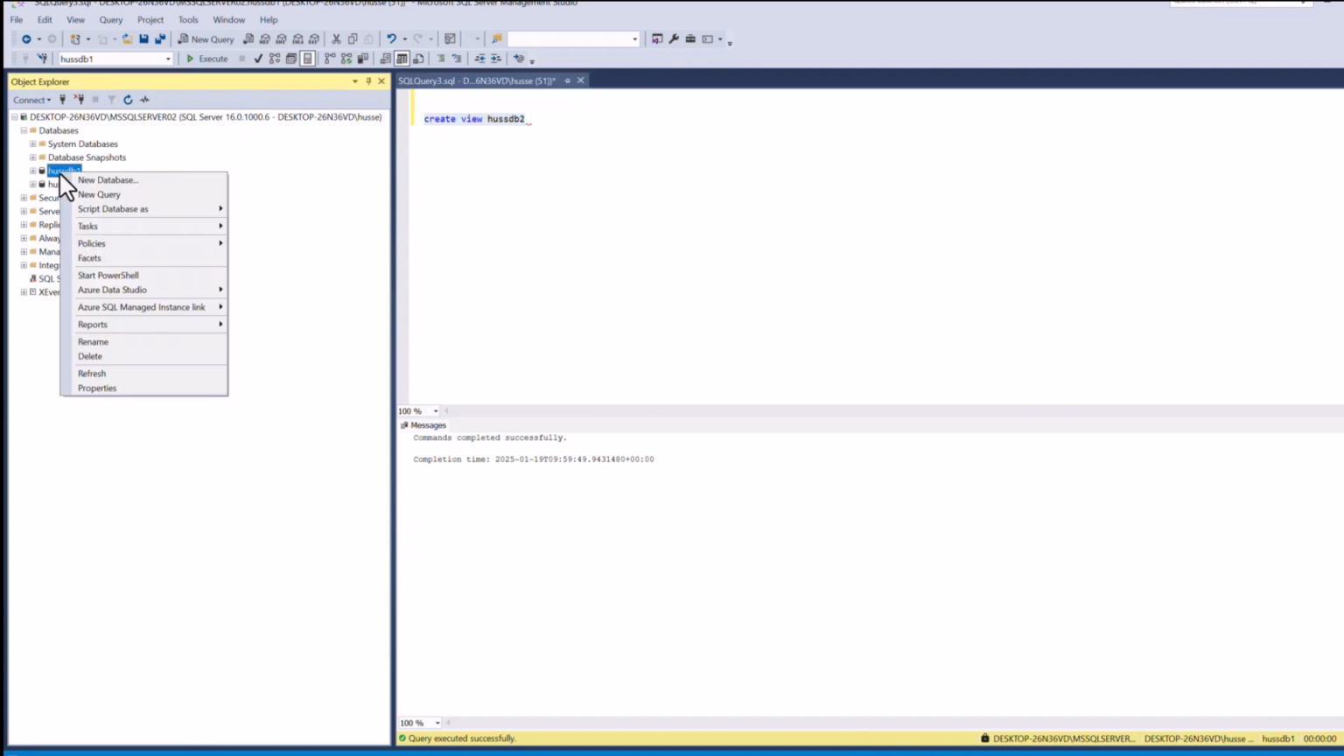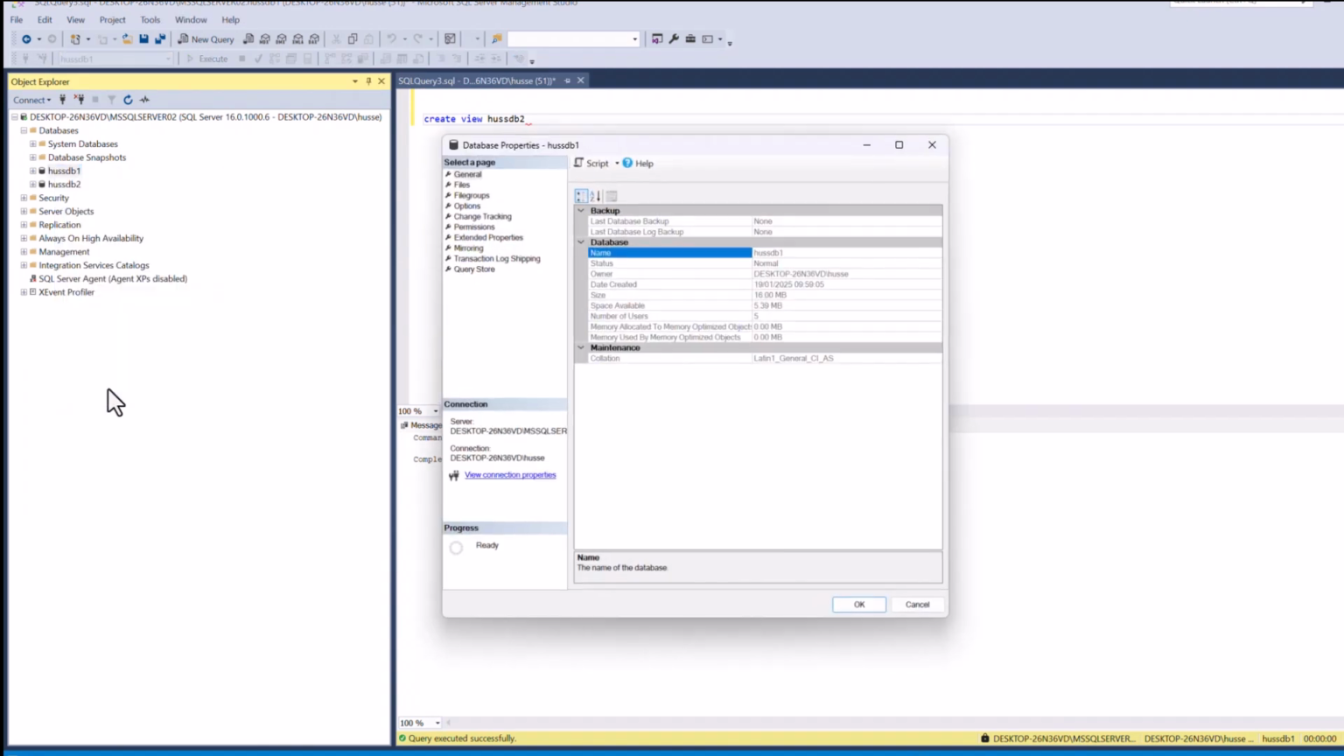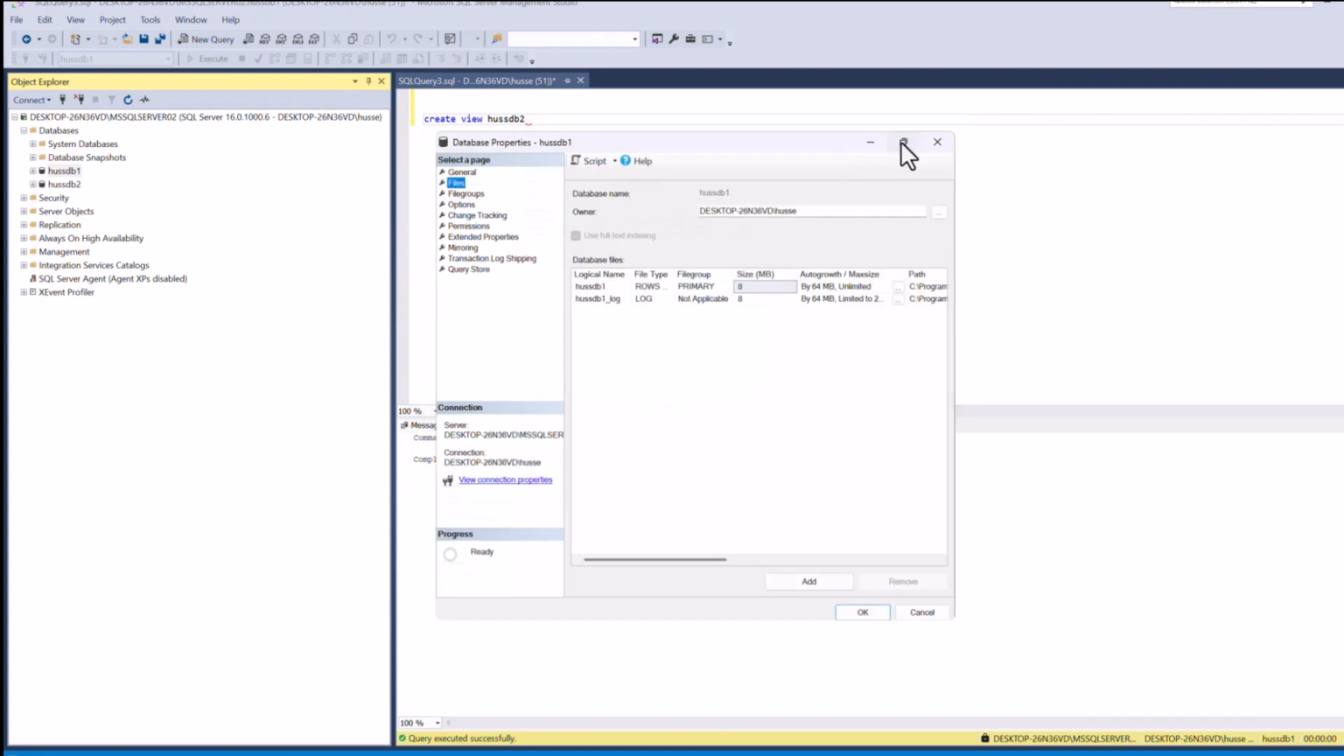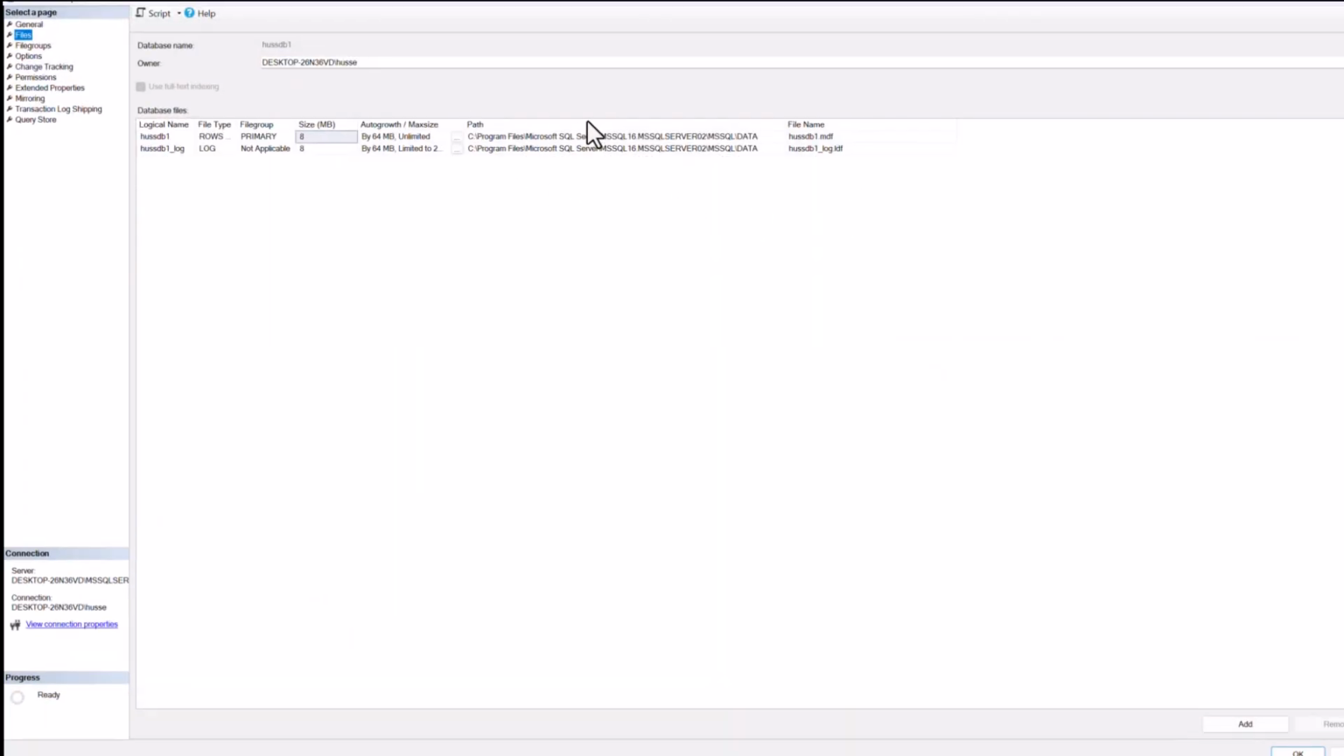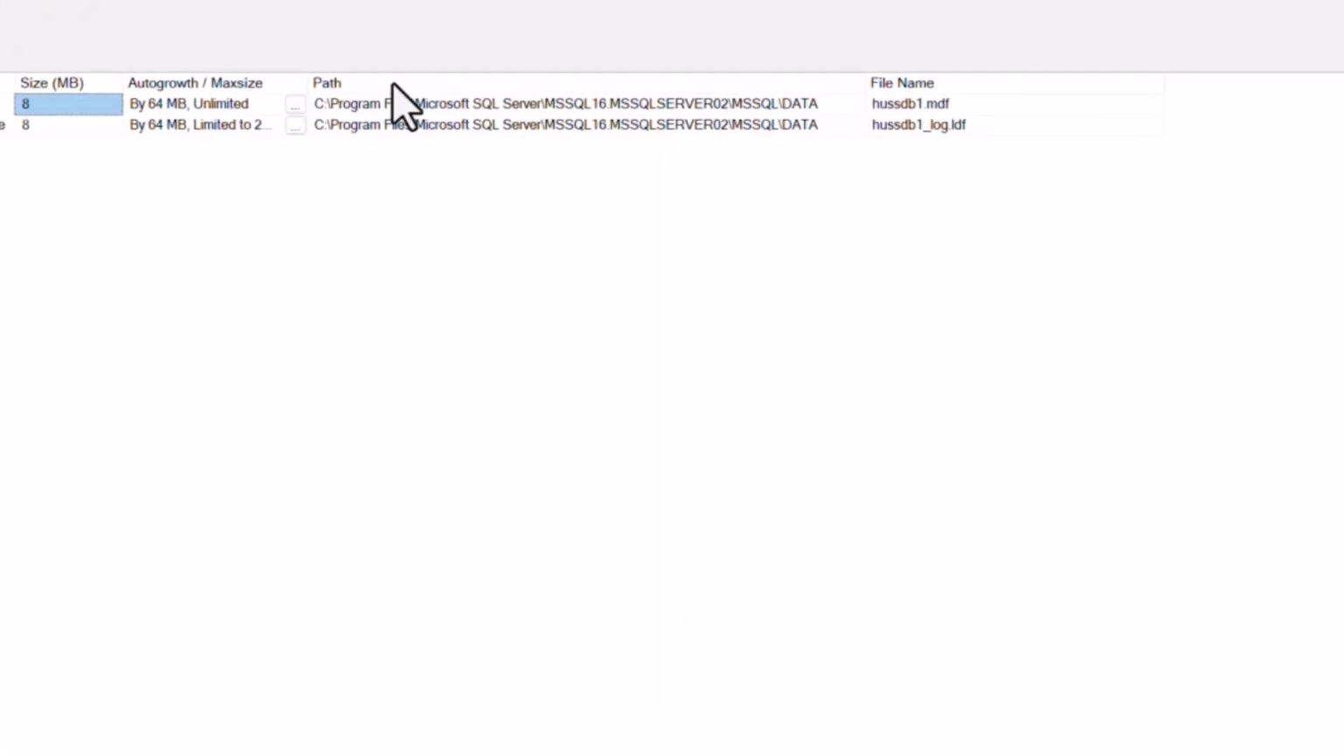Now, once we've created these databases, there are two files that get created every single time that we have a new database. So how do we find that? If we right-click any of those databases and go to properties, and then under properties, we go to files. I'll expand that window here. The most important section here is where it says paths.